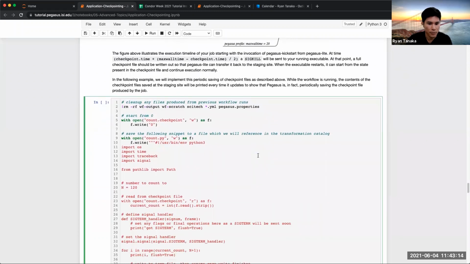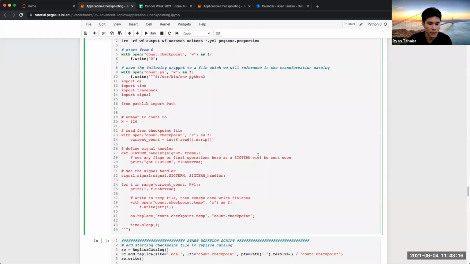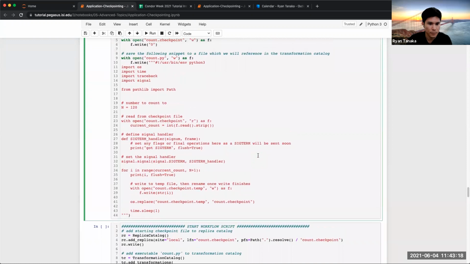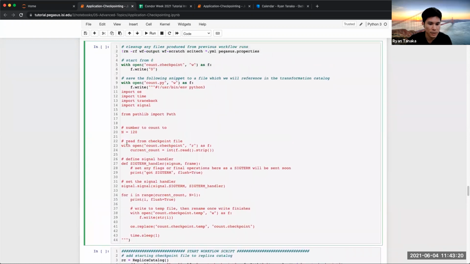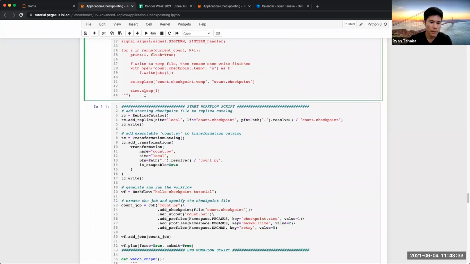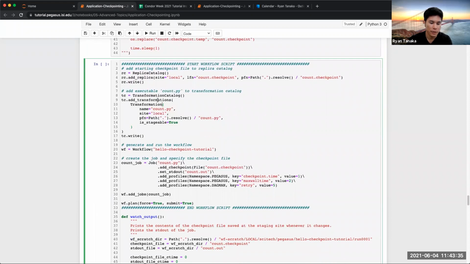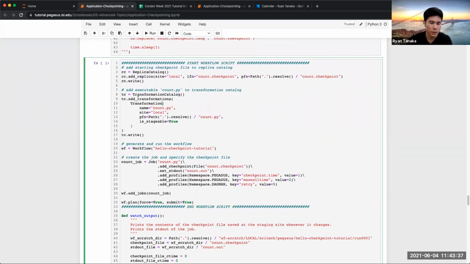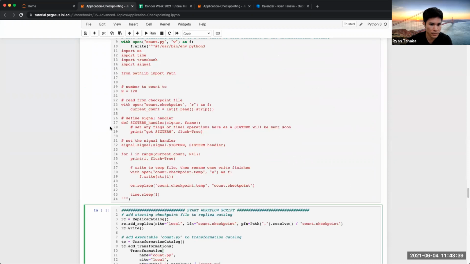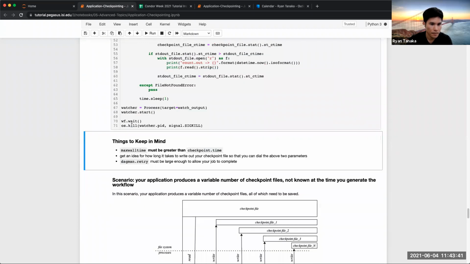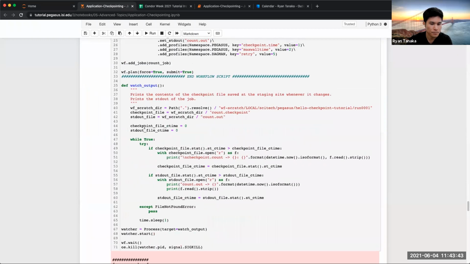Here I have an example that's going to illustrate that. Again, this is the script that I had above that had the SIGTERM handler in it. I'm just writing it inline so we can use it in the workflow. I also have an initial checkpoint file that we'll start with. And here I have the workflow script, which I need to run, okay. So I'll let that run.